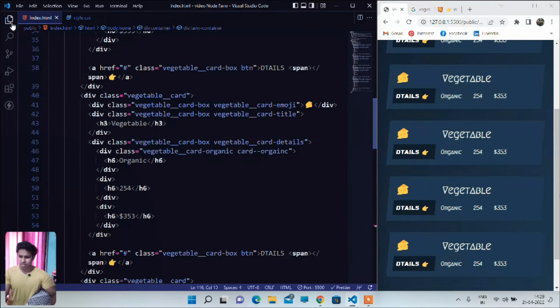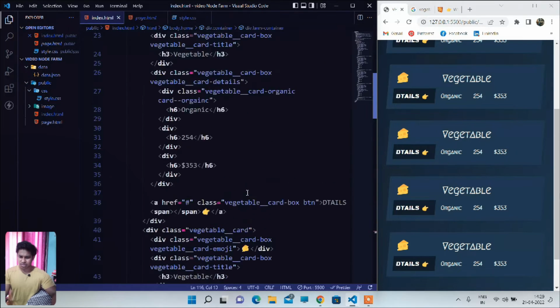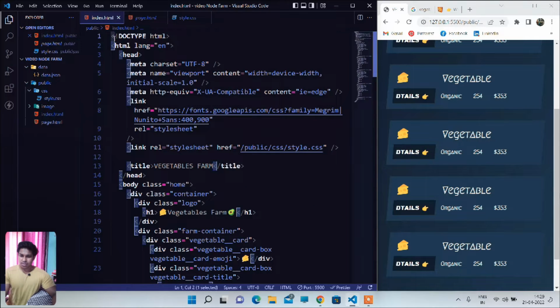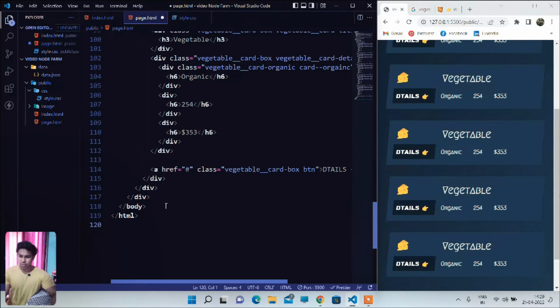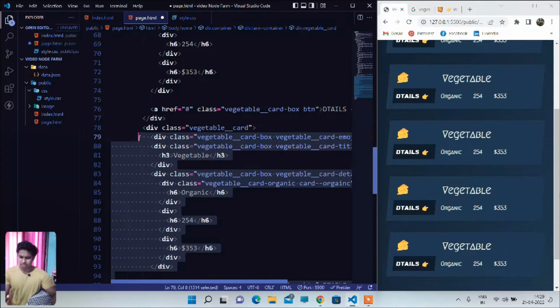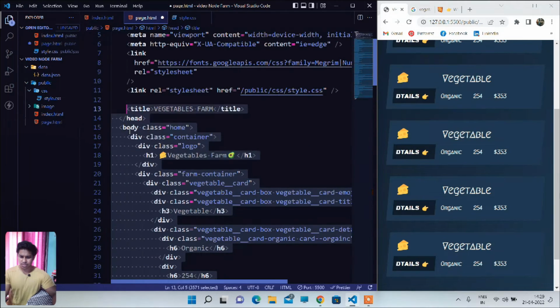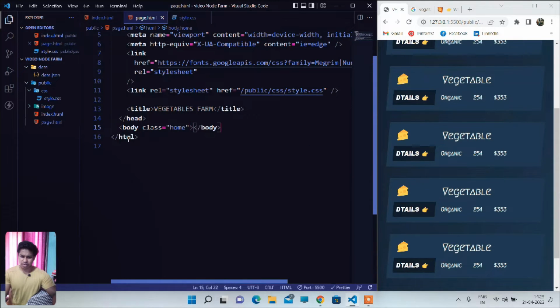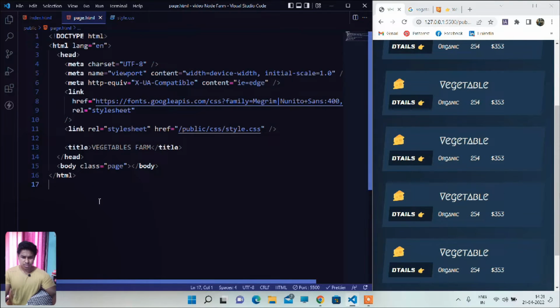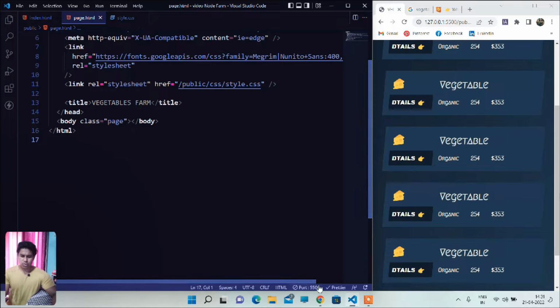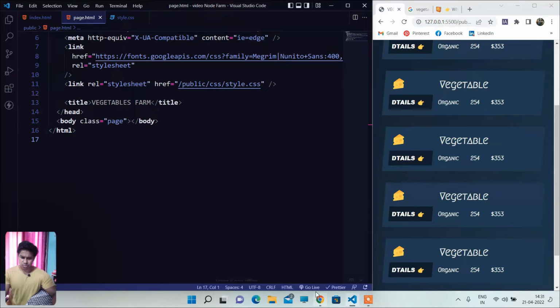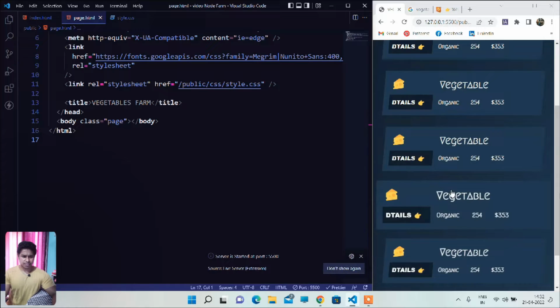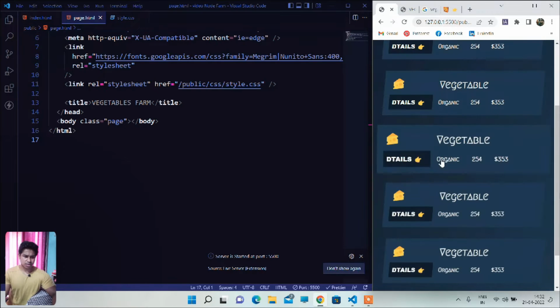So simply come up and create another page. Copy all of the page template and simply replace the middle content. Select from here till here, and remove everything from that. So right now we have a body, and simply replace this home with page. In that we're going to add the product details, everything. So let's make it live, go live, and this is what we have so far.